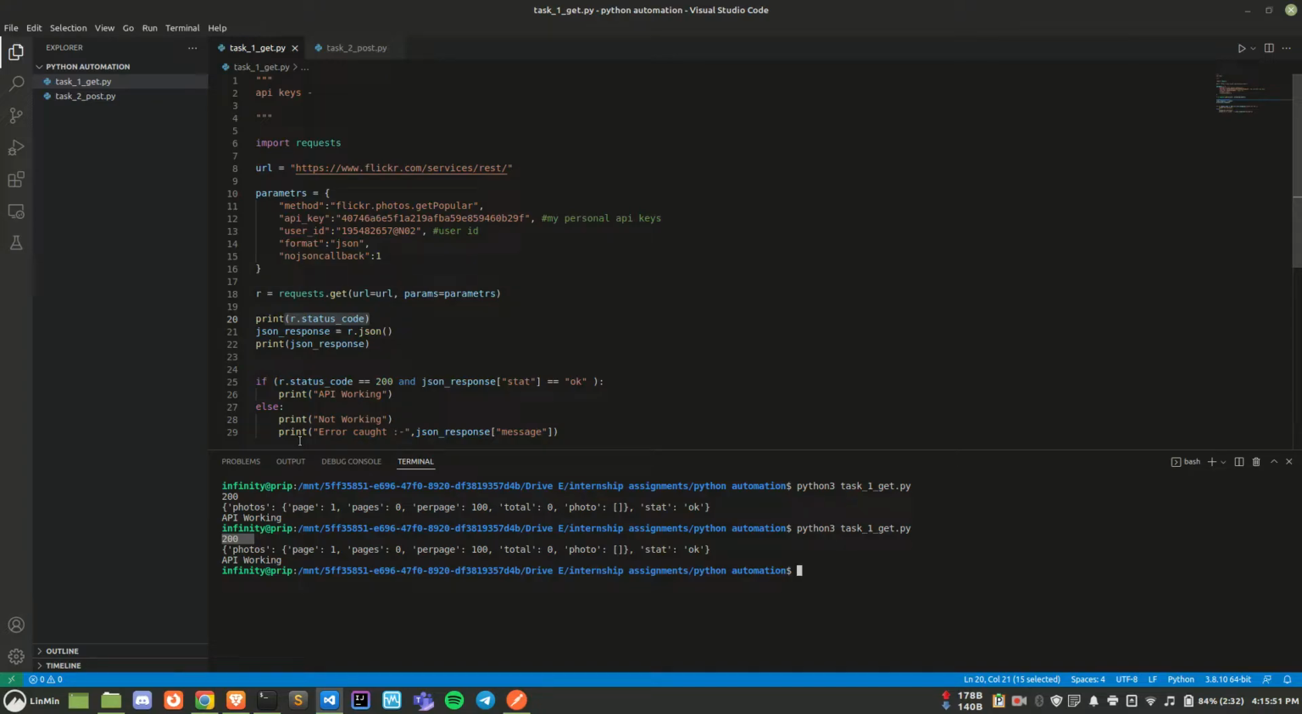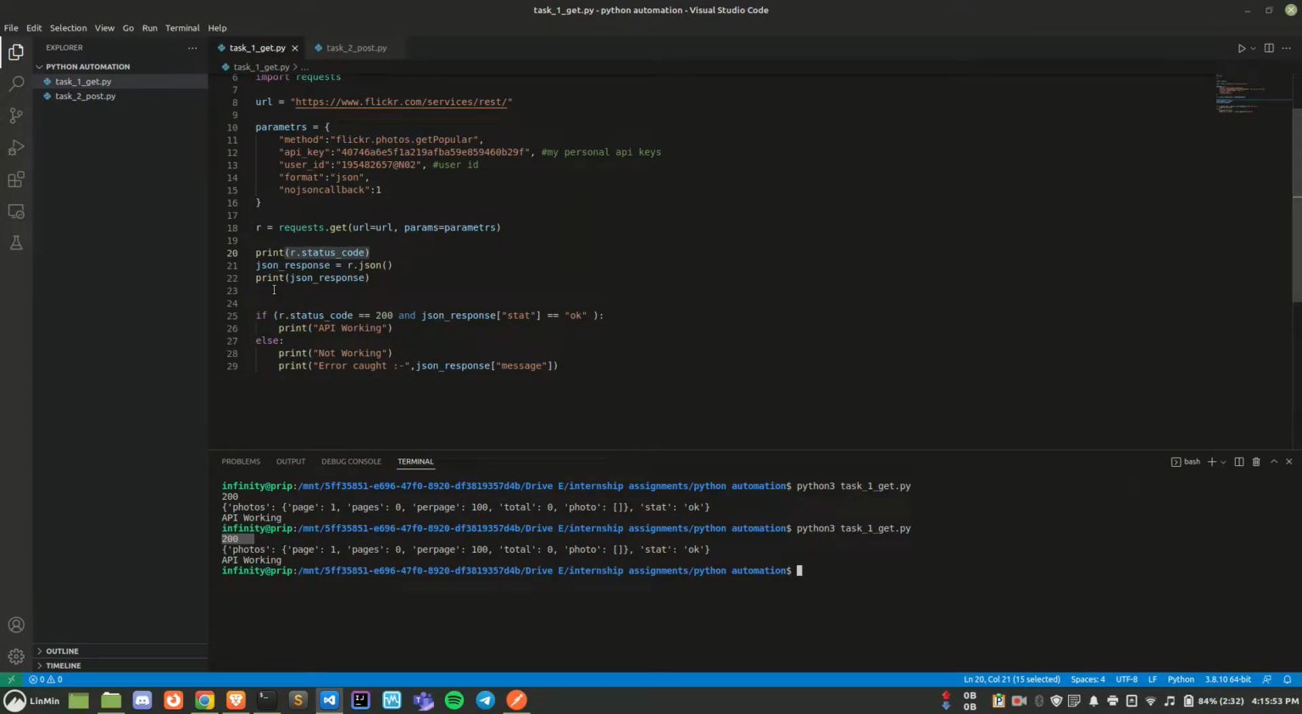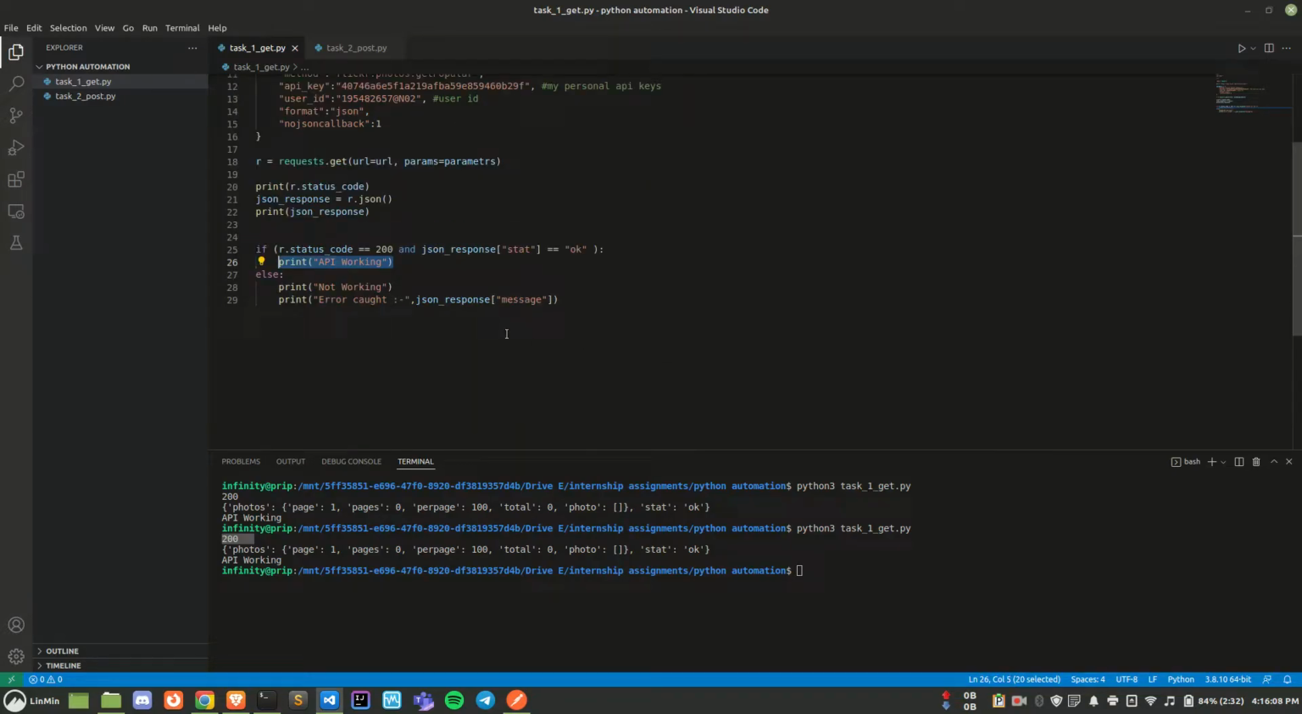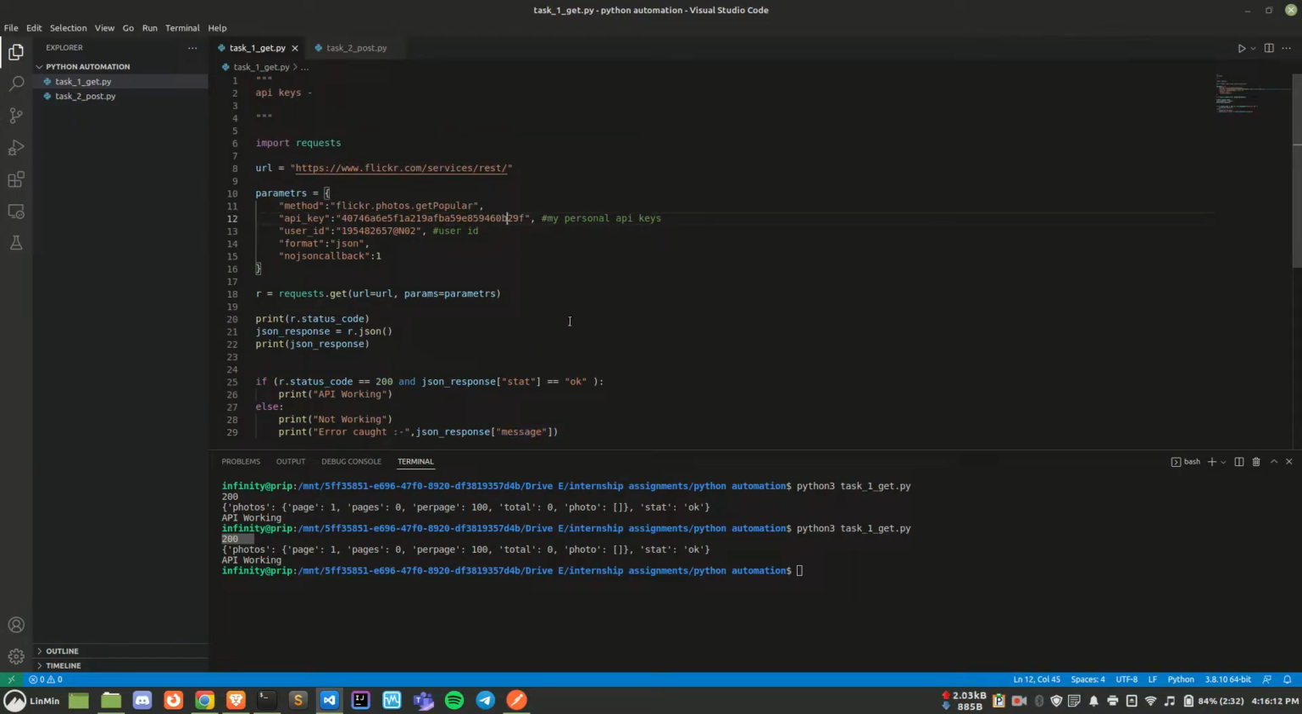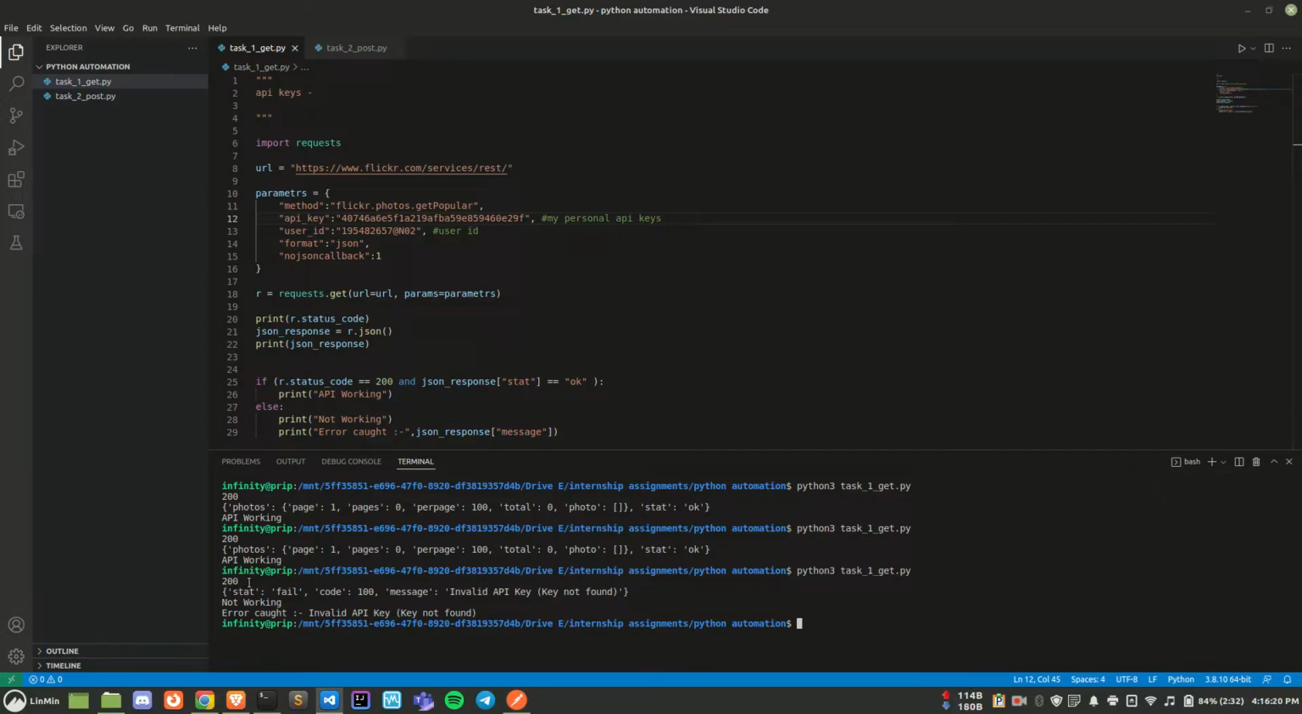Then after that, when I get the JSON data back, we can do many more things with it, but for now I am just checking the stat. If stat is equal to ok and the HTTP response code is 200, I am printing that API is working. Else, API not working, error caught, and the error is sent in this message field. So if I change my API key, just changing B to E, and I save that and run it once again, as you can see, the status is 200.